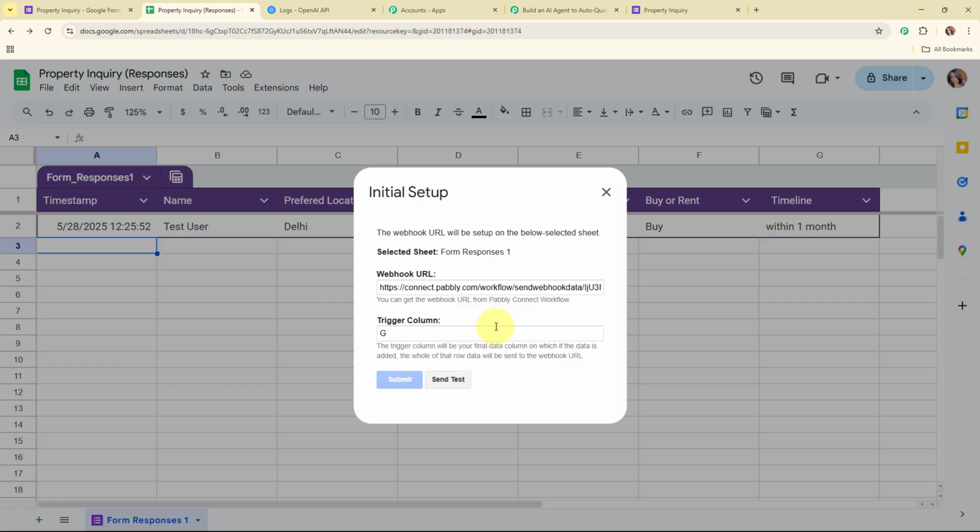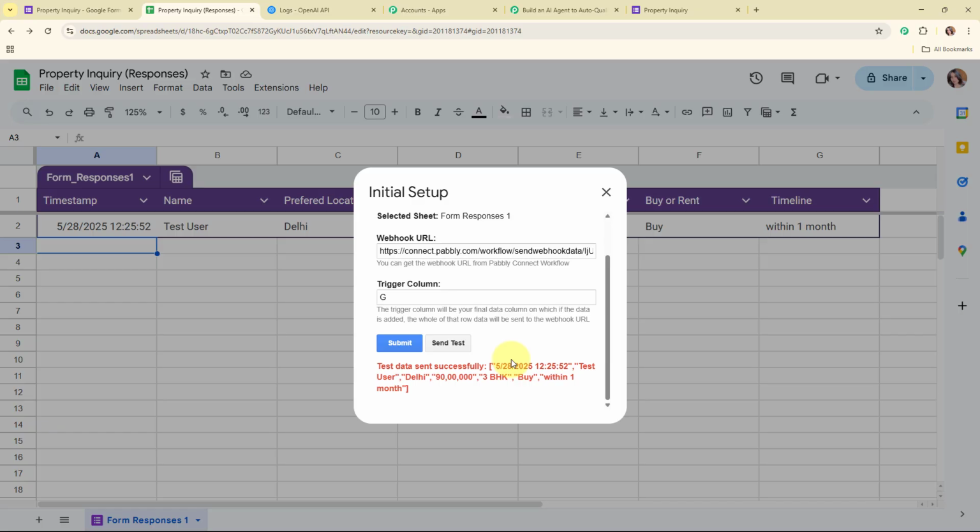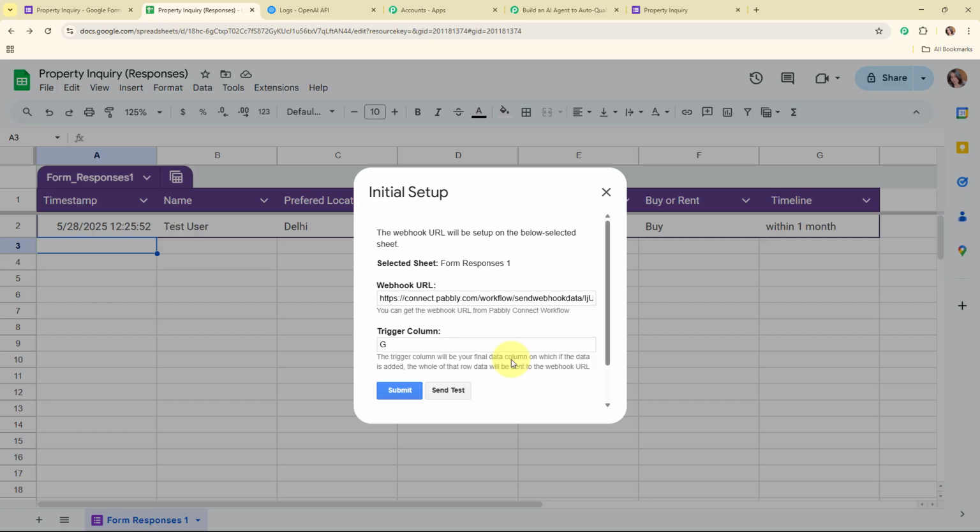And here you can see it says setup configured successfully. That means we have successfully set up a webhook inside our Google Sheets, and we have successfully connected our Google Sheets with Pabbly Connect. Alright, so now after building this connection, I'm going to test this connection by clicking on the Send Test button given over here. And it says Test Data Sent Successfully. That means we have successfully sent the first row data of our Google Sheets to this webhook URL. That means to our Pabbly's workflow. So let's go and check it.